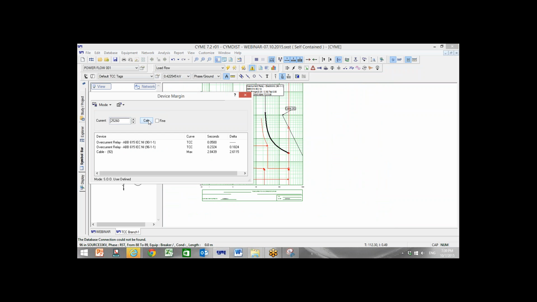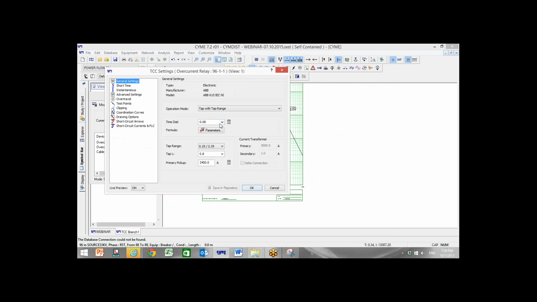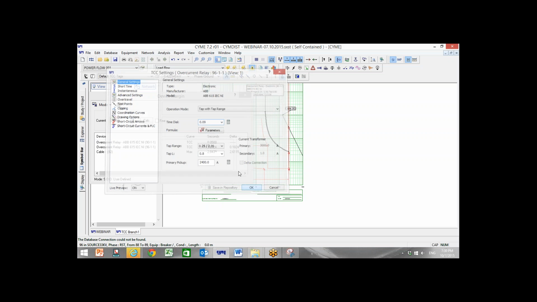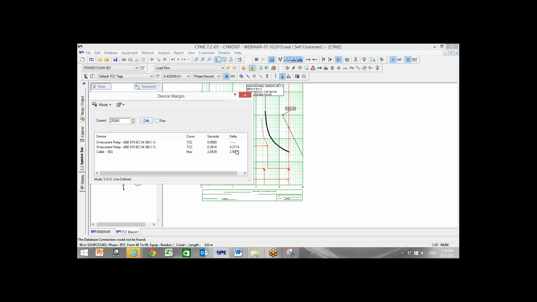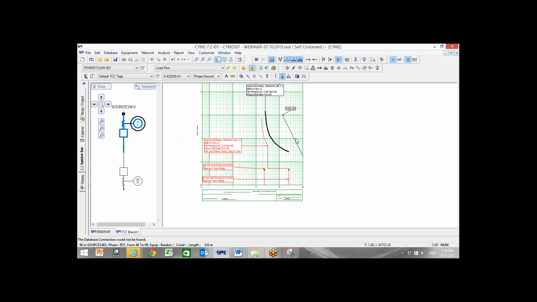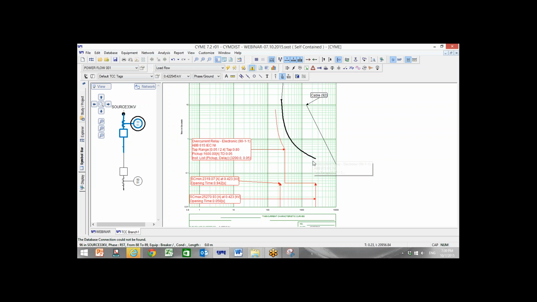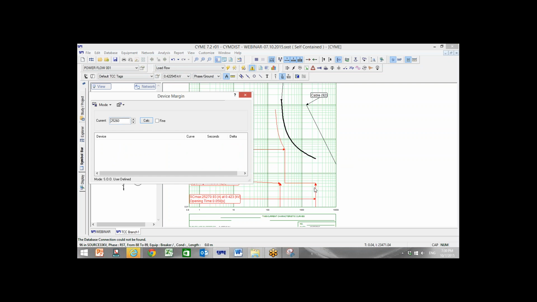25,260. Okay, so you can see delta is 0.18, so it's not proper. What I do, I go to 0.9, and if I calculate it again, now the delta is okay. But in this case, what I'm doing, I'm increasing operating time. So suppose that you have this short circuit current can be 10,000.